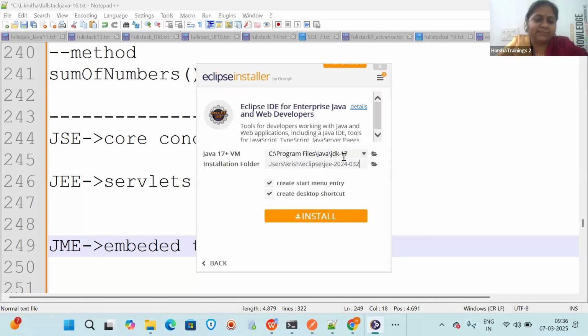All of you select that and click on install. It will ask, do you want the start menu entry and desktop shortcut? If you want it, you can just keep it like that. And then all of you click on Install. Then it will get installed.